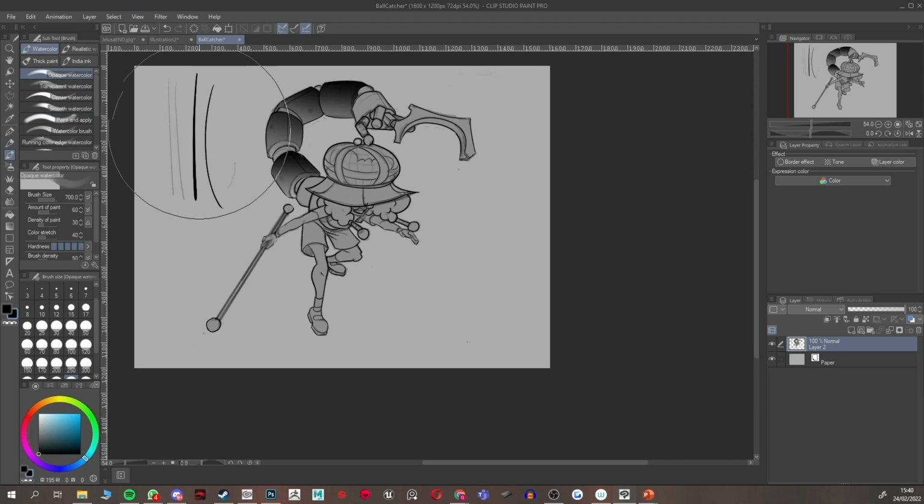The watercolor tool is mostly used for watercoloring, painting different color values. And it actually works like watercolor. The colors will mix. Clip Studio has a really good system for this.